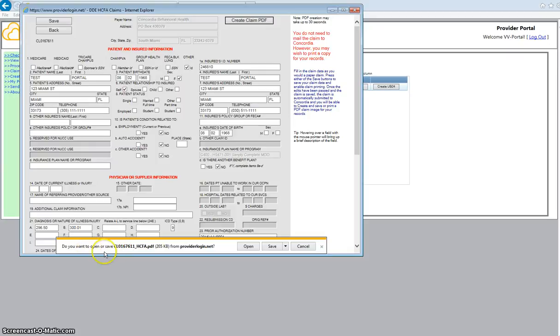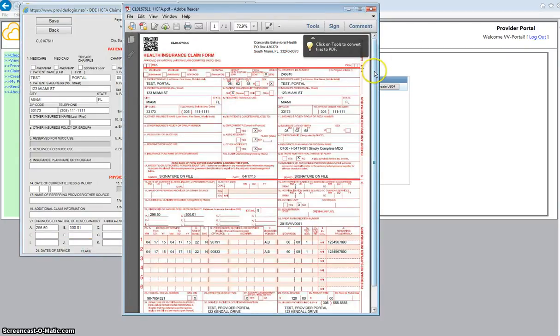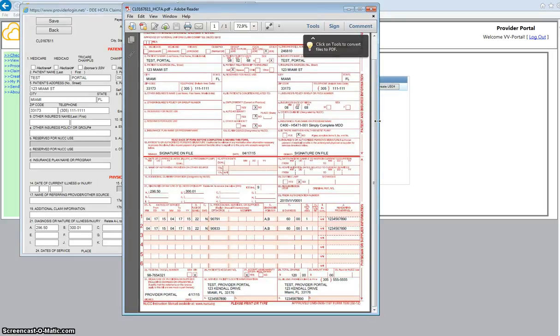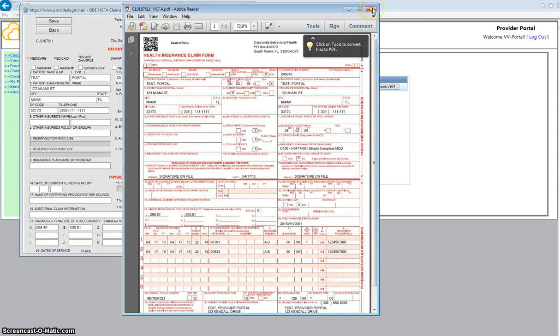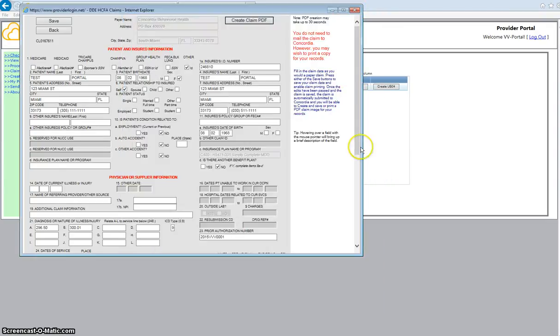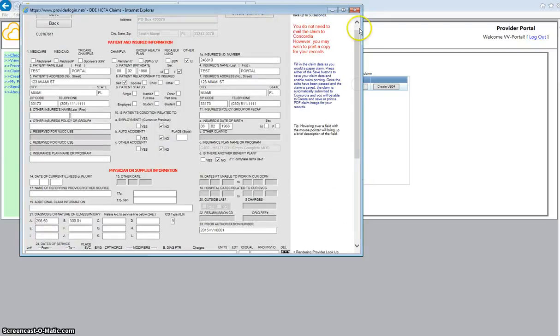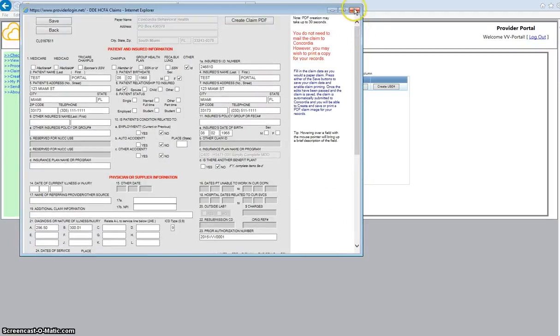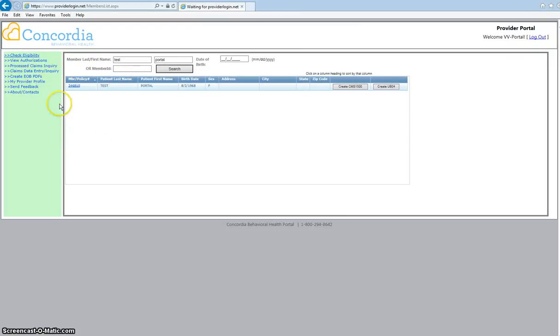As you can see, do you want to open or save the form? Let's go ahead and save it in this case, and then open it. And here is the form. You can save this for your records, or you can print it out and keep it for your records, but again, this is just for you. And that is how you submit a claim. If you need to do another one for a different patient, you would just close this window, bring up and search for a new member, and run through the process again.